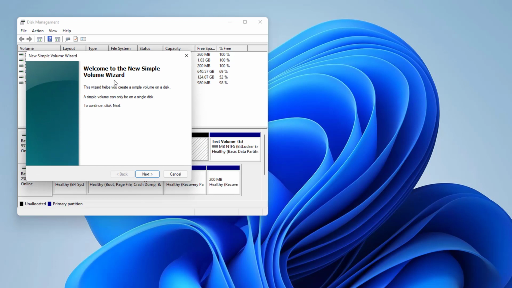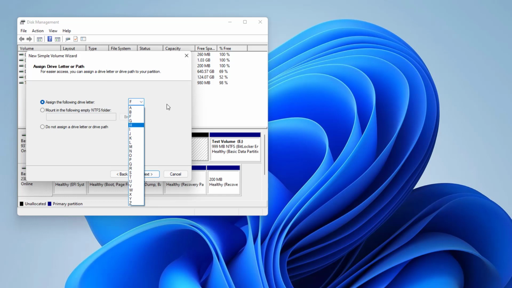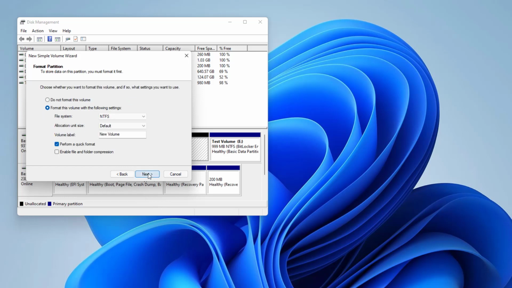Then you're going to find the Welcome to the New Simple Volume Wizard. We're going to click Next. And then here the simple volume size is 1499 MB. We're going to click Next and then it's asking for the drive letter, F. Actually we already have C, D, E, so it's coming as F. If you want to choose any other you can, but I'm just keeping it as it is. And then I'm going to click Next.